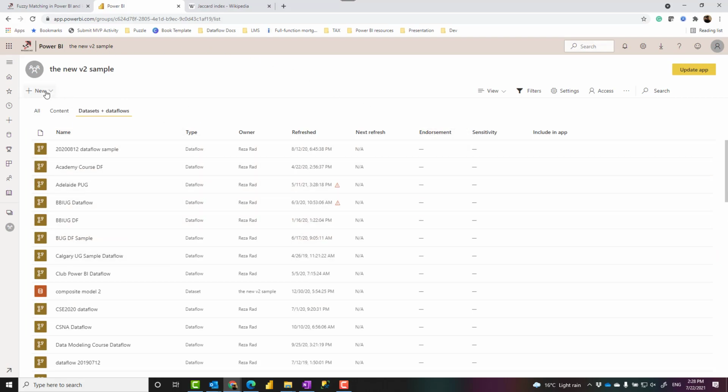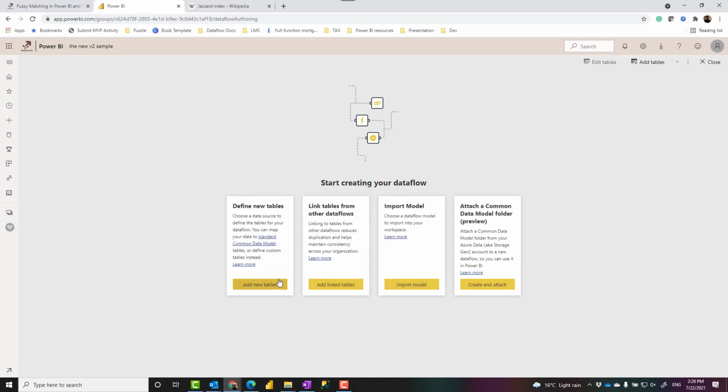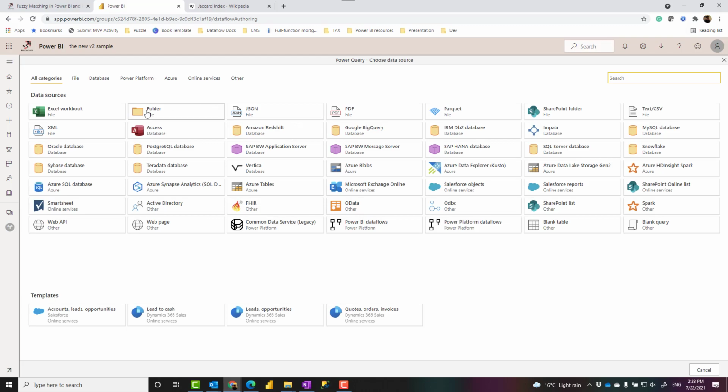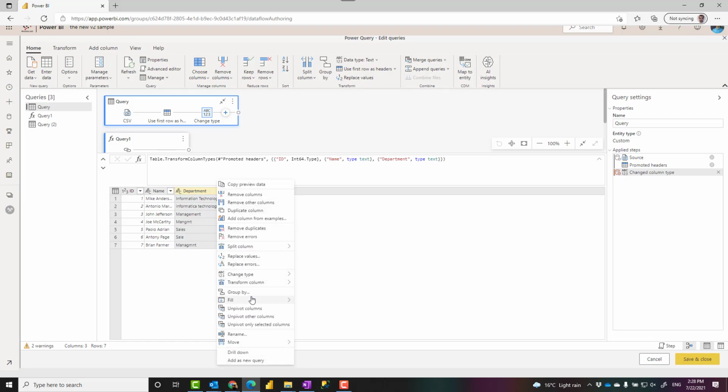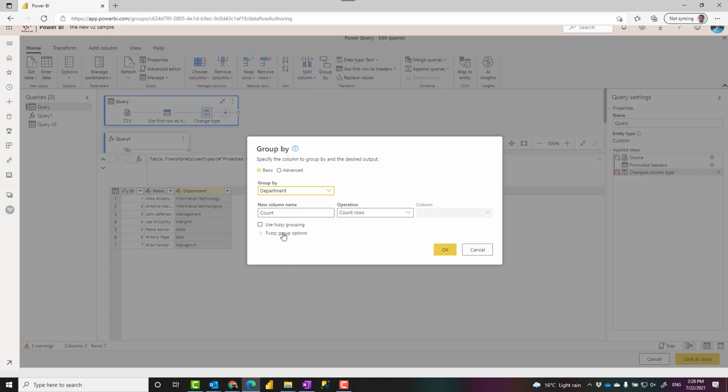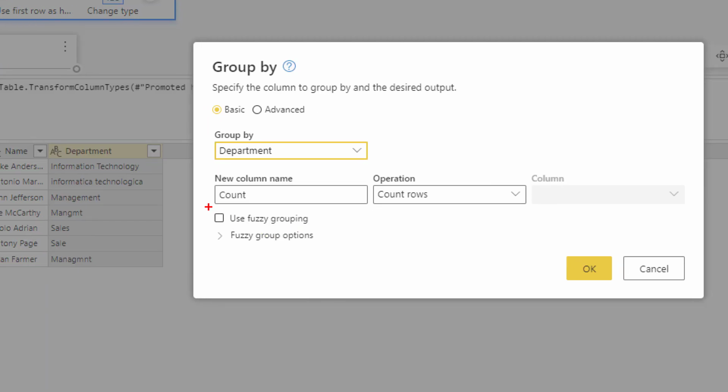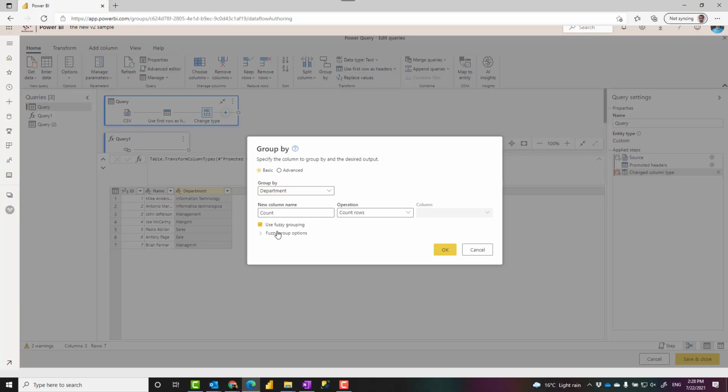Let's say, create a new Dataflow, then either use an existing table or add a new table, which will bring you the get data experience that you can connect to a data source. Now I have done that process. I already connected to my data source. This is my data source. When I right click on that column in the table and I say group by, I will see this option called use fuzzy grouping. When I click on that, that's basically it.